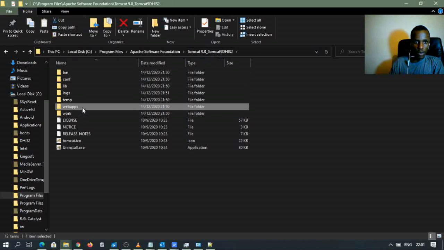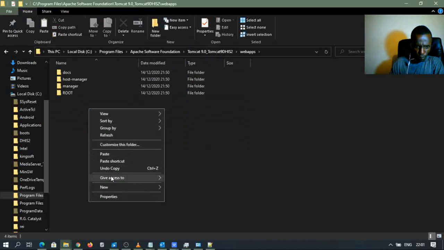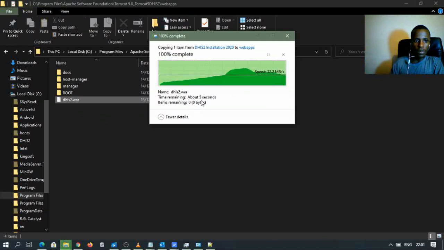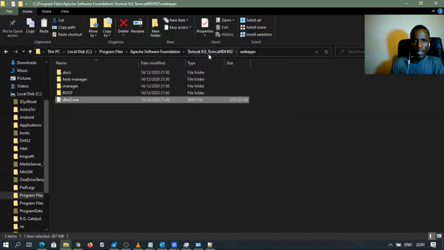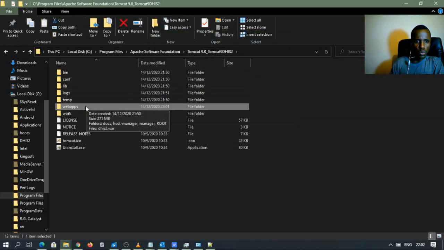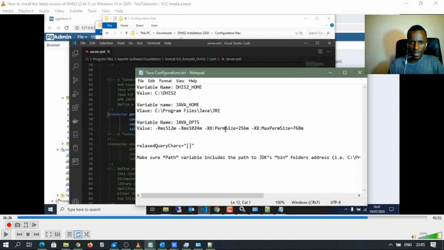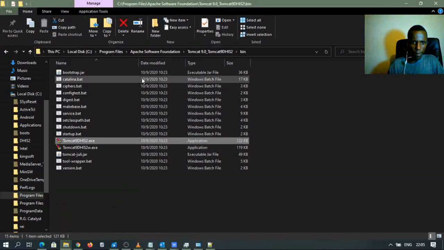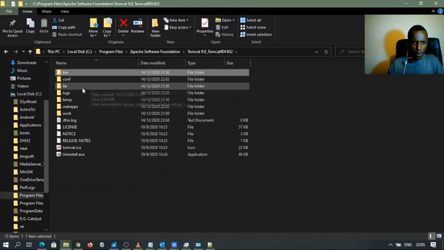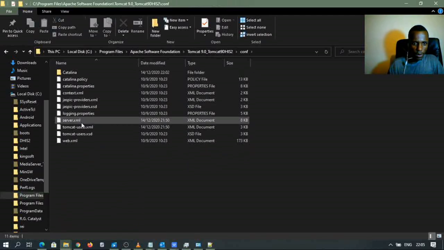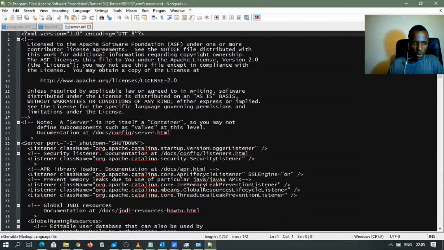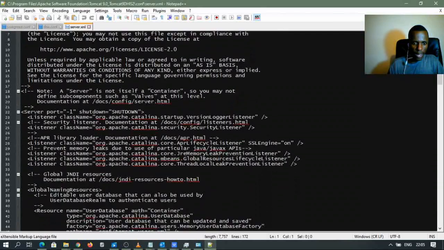In Tomcat inside web apps, that's when we need to paste our DHIS2 file. So once we are done with that, there's one last thing that we need to effect inside our Tomcat folder. So we need to come here, we need to come on our config file, then in our server file here we can open to, there's a line that we need to add.